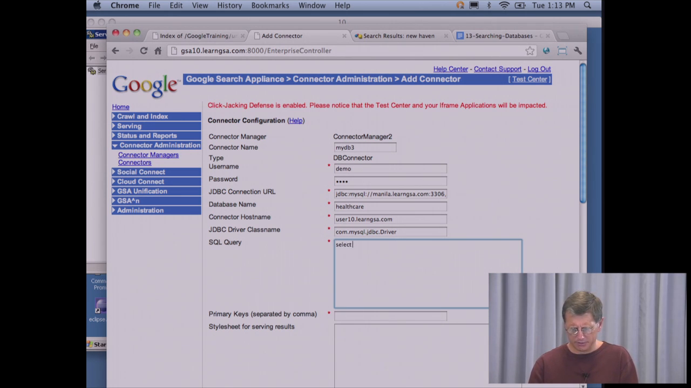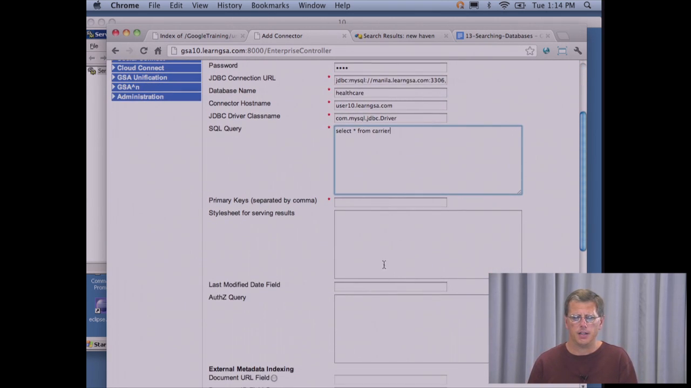Now I'm going to select all records from my carrier table. This is the SQL statement you use to crawl the content. You can be selective as to which fields you crawl, which tables you get. You can use anything except nested joins in here. And here's where you specify the key name, the name of the primary key field, which in this case was carrier ID.